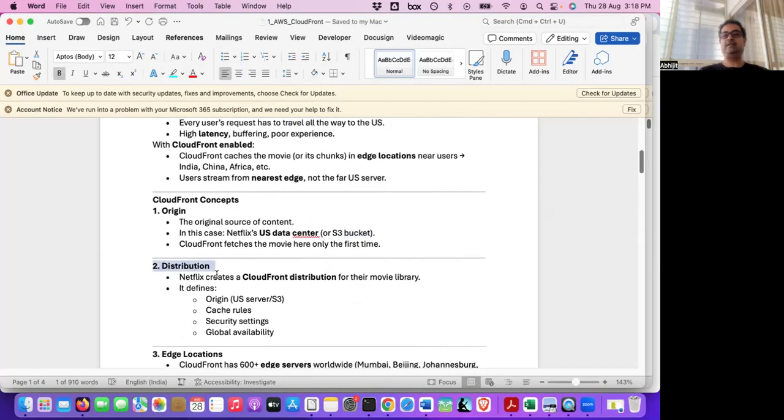Distribution. Netflix creates a CloudFront distribution for their movie library. It defines the origin, like for this movie, what is the origin? What is the cache rule? How long will it be in the cache? We cannot keep it indefinitely. For some reason, let's say you have updated the title, or there is a spelling error in the subtitle and Netflix has corrected it. So that should be reflected to the user.